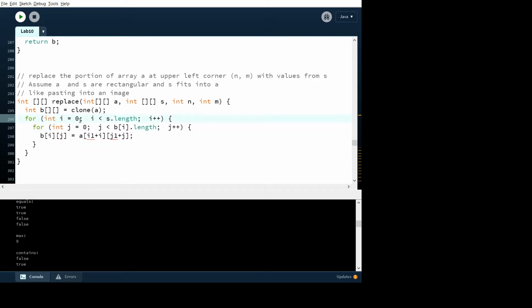So this is looping over every row of S, every column of S, and then in this output, what I'd like to do is copy from some S position. Just like we did with the subarray, I'd like to think about this as an offset. What's my row offset? The row offset is going to be this N. The column offset is going to be M. And then I just need to go from there. There we go.